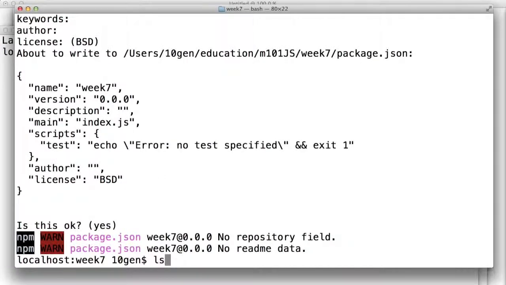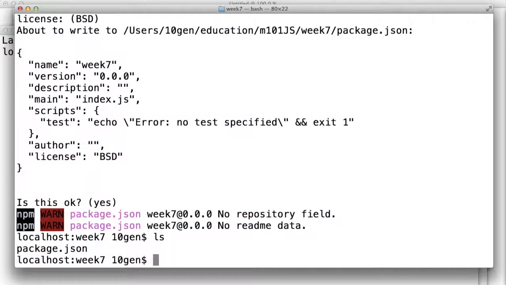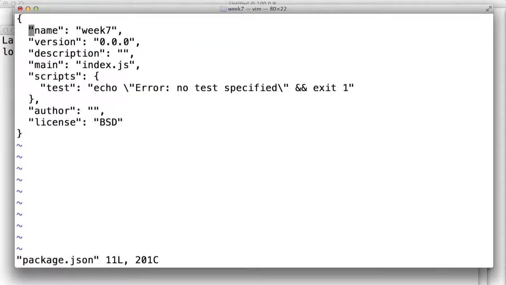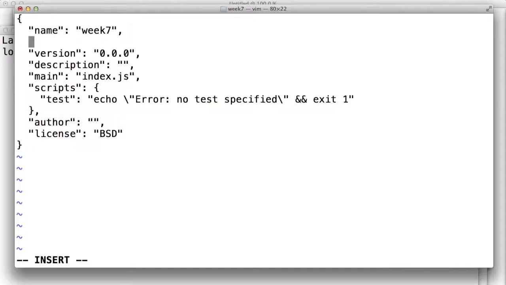Now, if we show what is in our directory, we see that we have a package.json file. So there it is. So let's take a look at what it produced. It's just a JSON object with the defaults that we just specified. We're going to make a couple changes. The first is we're going to say that this is a private package.json, which means npm will prevent us from publishing this back to npm, so we don't accidentally publish our application. And that's the main thing we want to change.